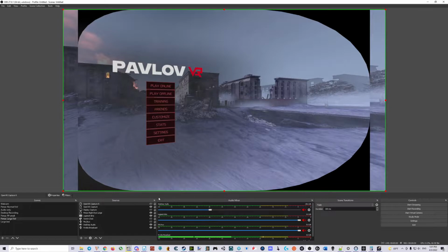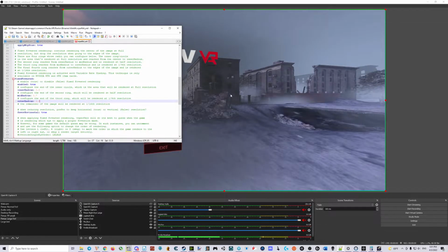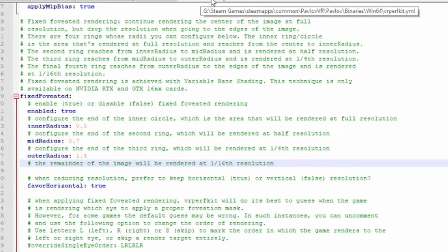Now the other one, since we've taken care of that, is the VRPerf toolkit. This is a fantastic thing, which I recommend pretty much everyone use, especially on the 8KX, since it's great for saving performance. So you're going to open that up on the YML once you've installed it in the game. The instructions for that will be on the GitHub. Just go down to the fixed foveated rendering settings and make them look like this.